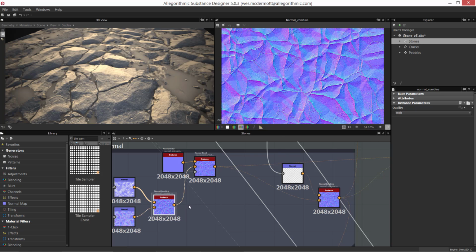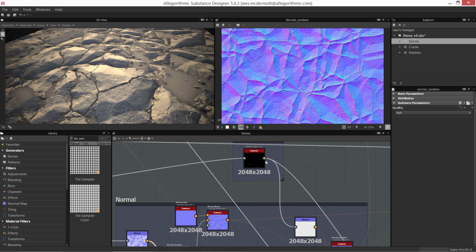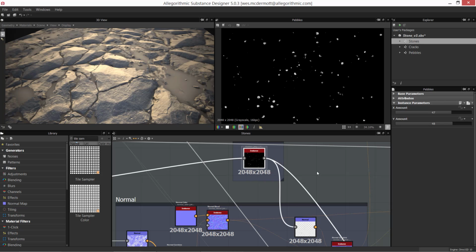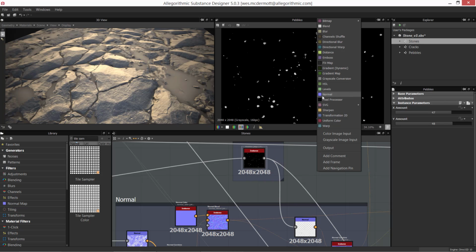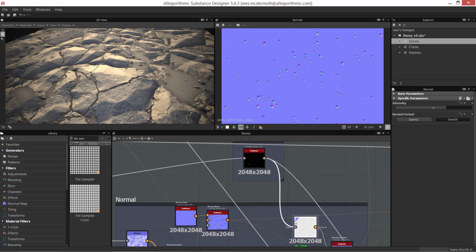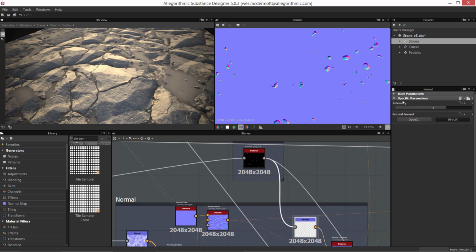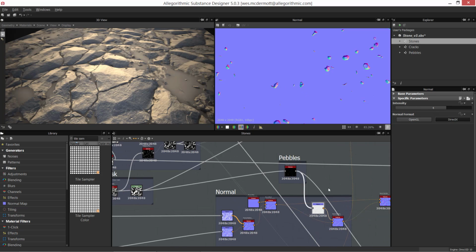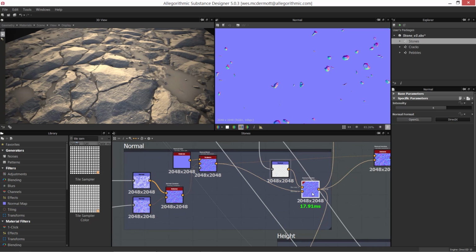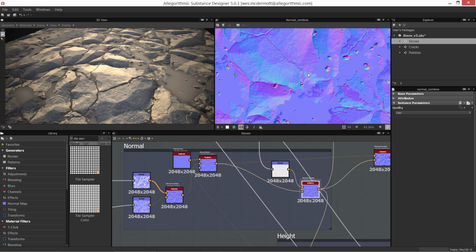Then what we're doing here is we're going to combine back with that the pebbles. So the pebbles, I was outputting just this as a height. So again, just space bar, use my normal mapper node. So here's my normal, and here's where the pebbles are. And here I actually cranked my intensity up to around 4, so I can make these kind of intense. And then I just use the normal combine again to get this here.